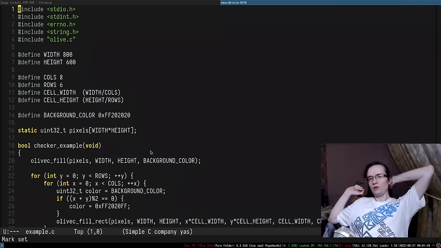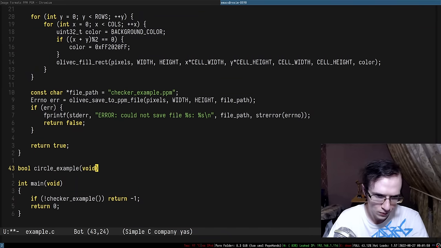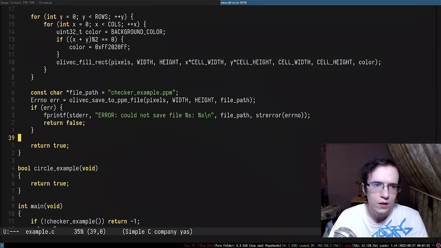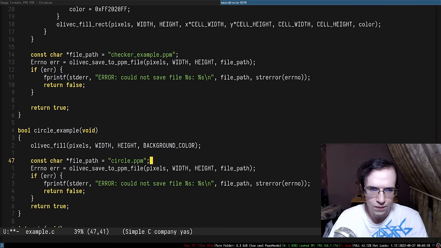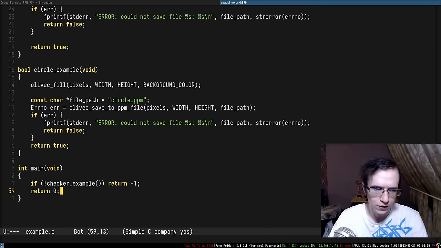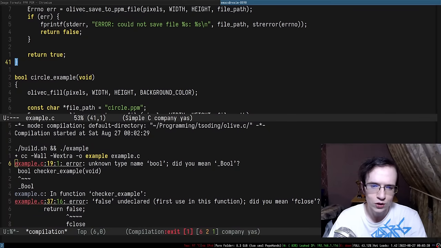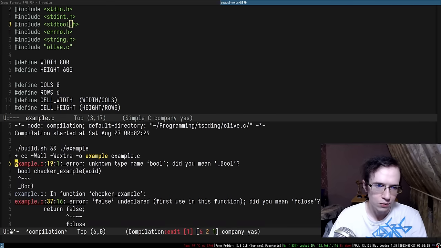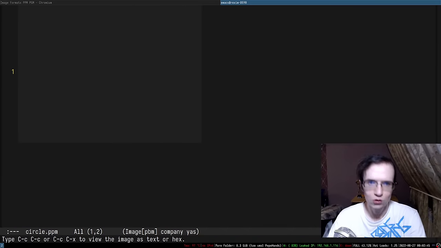Now what's gonna be the next thing? We need to generate the circle, right? So let's do the circle example, and here we're gonna return true. So let's fill everything with that. And also in here, we're gonna put this thing like that. So this is a circle example. Let's not call it example because it's too long, so we're gonna just have checker and circle. And if not circle example, return -1. There we go. Control flow reaches blah blah blah. Why does it reach it? Oh, because we don't even have boolean. Okay, so we need to include stdbool. There we go. Cool.